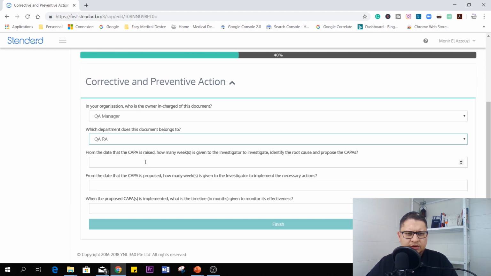From the date that the CAPA is raised, how many weeks is given to the investigator to investigate, identify the root cause, and propose the CAPA? So let's say 60 days. No, weeks. How many weeks? Sorry. So 60 days means 8. Okay, 8 weeks. From the date that the CAPA is proposed, how many weeks is given to the investigator to implement the necessary action? Okay, 60 days. Yeah, 60 days. Then let's say 300 to implement the action. So 365 days, so 1 year.